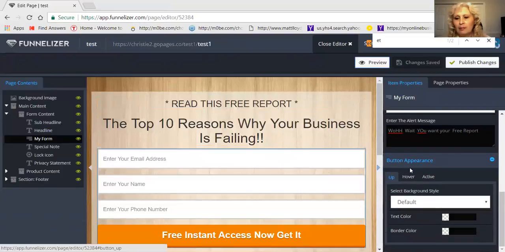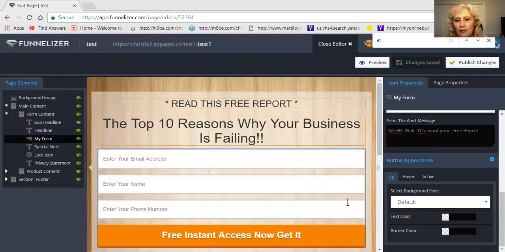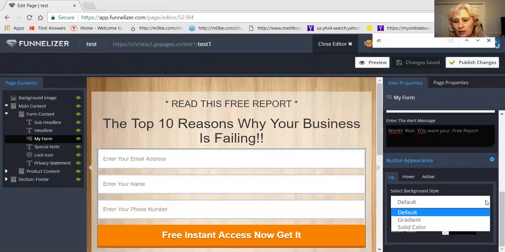Okay. Button appearance. You can have the default, you can have a hover action, or you can have active. You can change your text color. I've just got it on default. You can do either gradient or solid, it's your choice. You can do that.